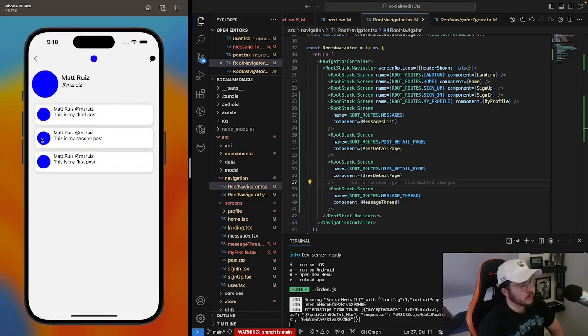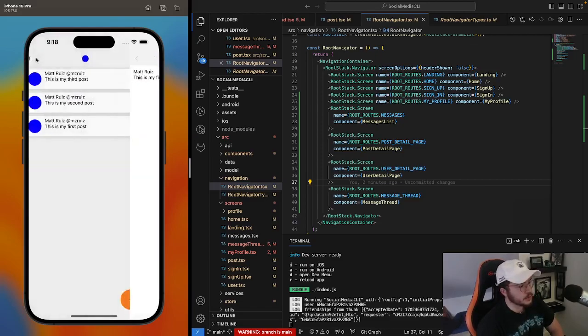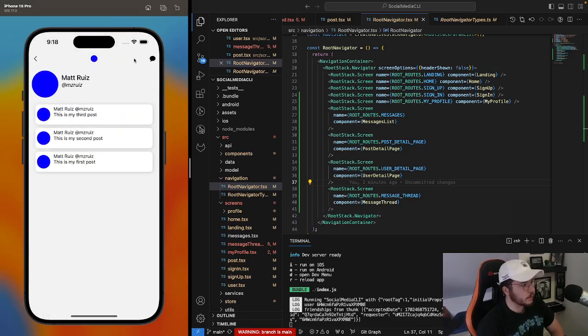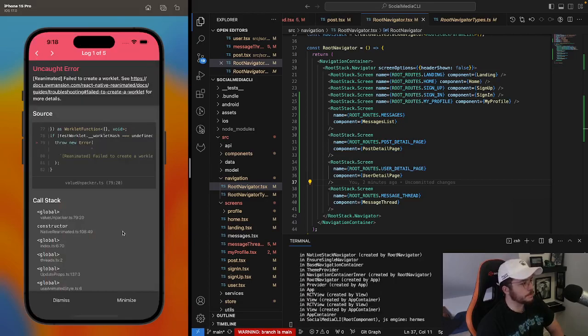So that's a little bit of an issue. It takes us back, which it shouldn't do. This is my first post. This is my second post. I mean, it's not the worst, but we should take them to the next screen. So that's one thing. Being a little funky.